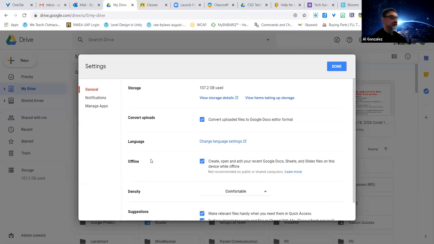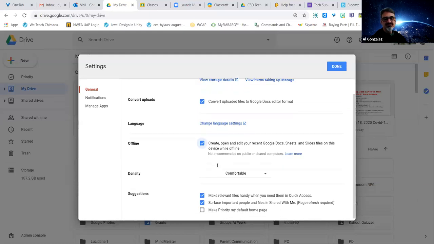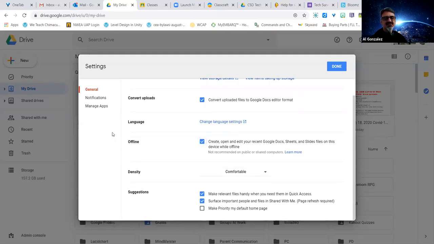Oh. That's odd. Yeah, I don't have that. Maybe I... It's just in Drive. Is it under offline? Yeah, you have offline? I have general and then you have offline. How come you guys don't? It doesn't say convert offline. No. Yeah, that's weird. Mine goes from convert uploads to language. That's it. Oh, weird.